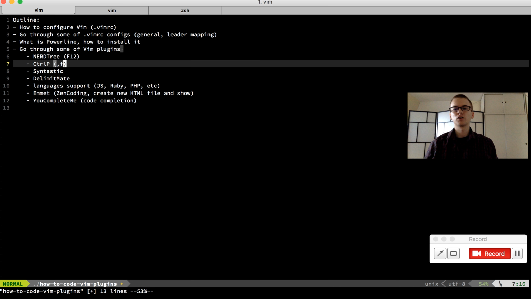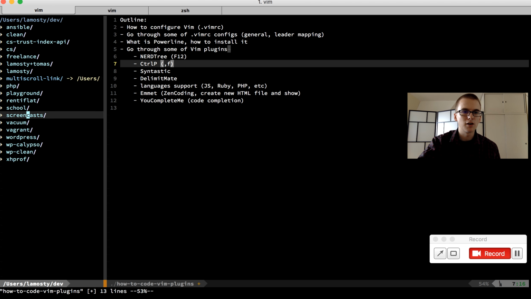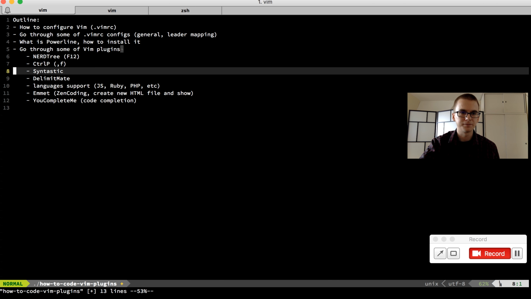If you have many files, for example, if you have a JavaScript or HTML project with many CSS files, many HTML files, and you really don't want to open them with NERDTree and search across all the directory, you really want to use CtrlP for it.